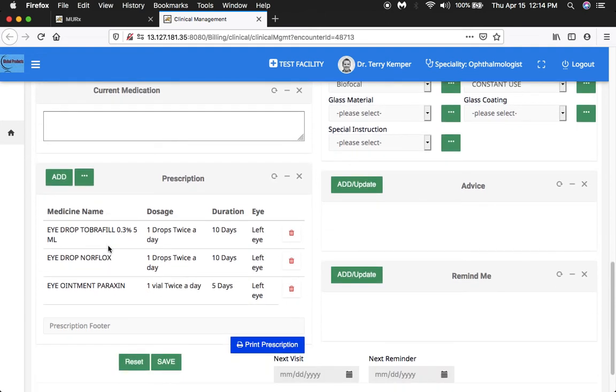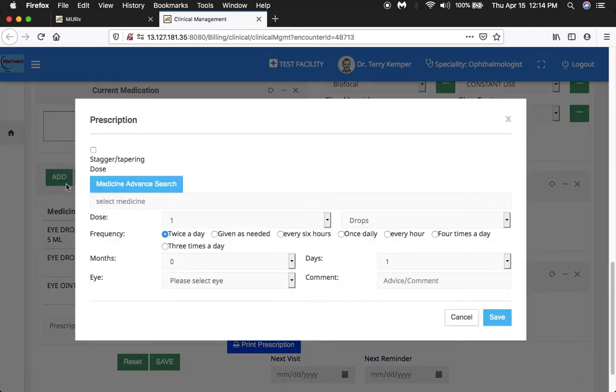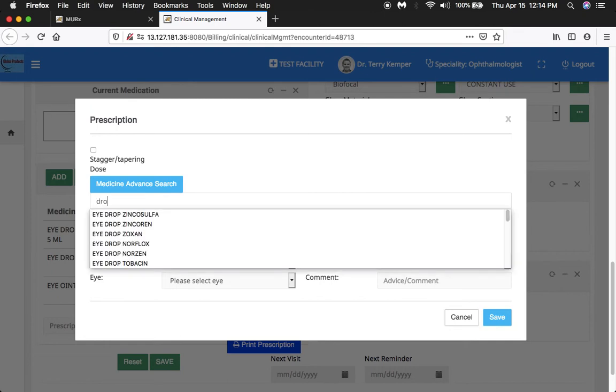MURX Ophthalmology EHR has a drug database, and medicines or drugs can be selected from the database by clicking on add. We type in drop, which will give a listing of all the ophthalmic drops.